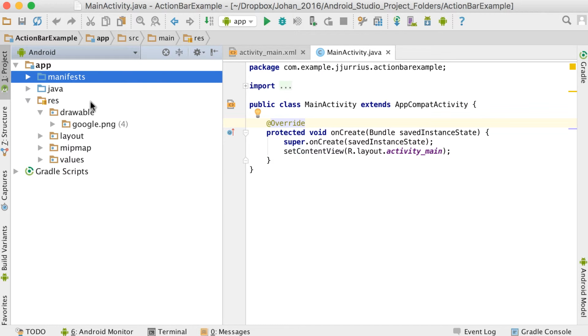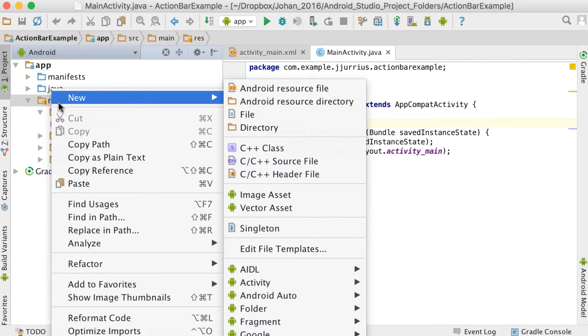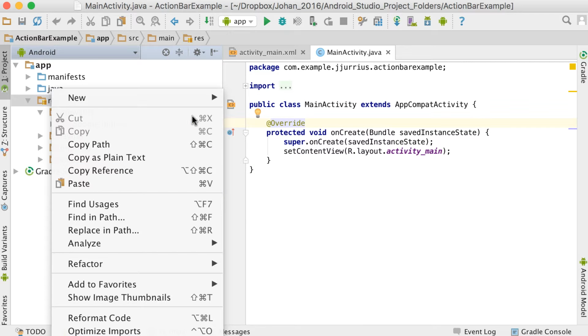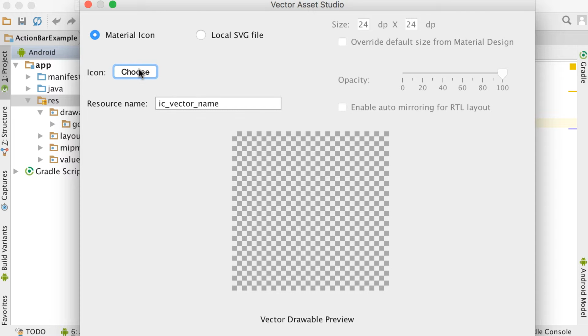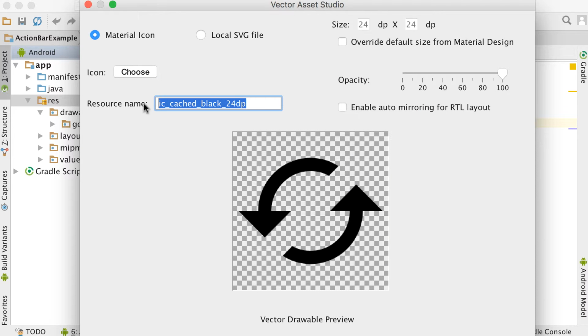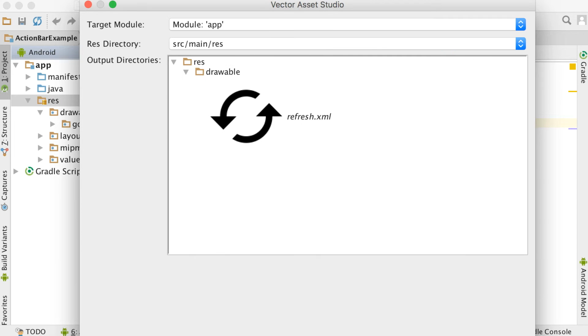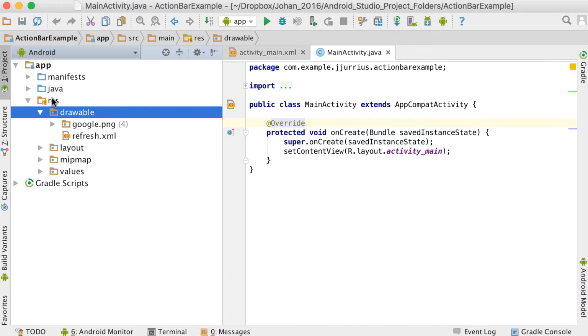Now the next thing I want to do is to add some pictures that we will use as the items in the action bar. So I'm going to go to new, under the resources folder, and then vector asset. I'm making sure I'm choosing material icon there at the top and say choose. I'm going to use the refresh one, just say OK. And I'm going to call the picture refresh. Then just say next and finish. So I've got a refresh picture there under drawable.